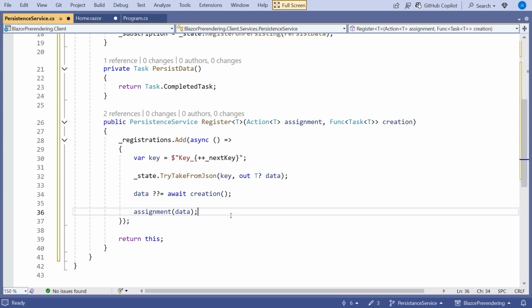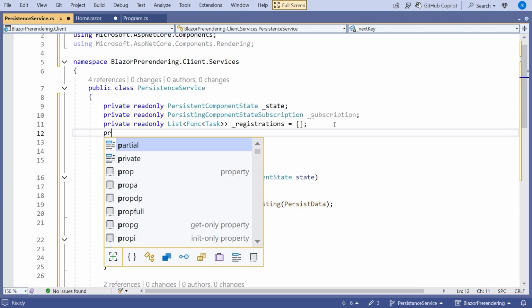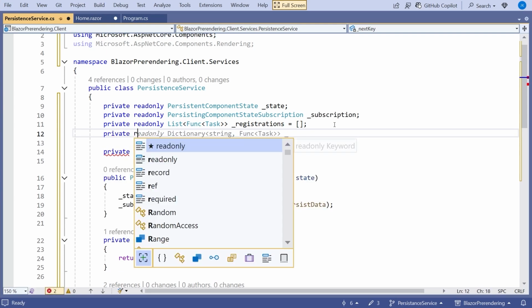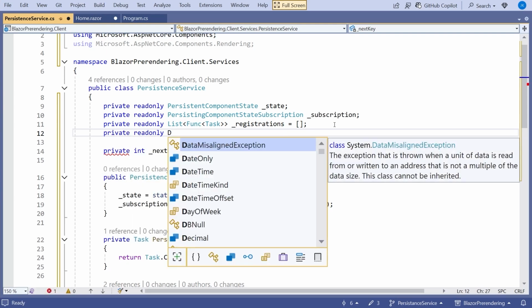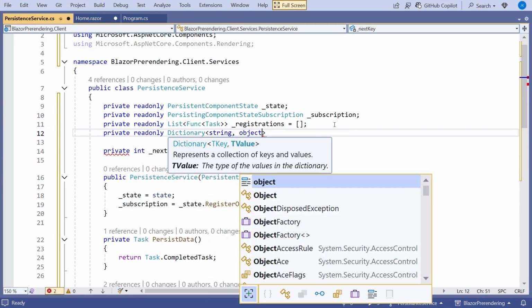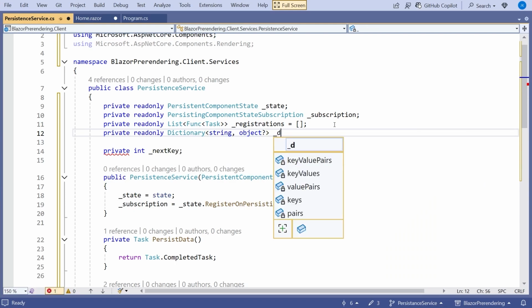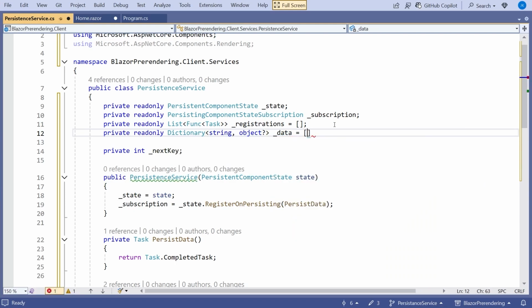And then finally, we're going to have to do one more thing. We're going to have another collection on here. So we're going to have another private readonly, and this is going to be a dictionary, and the key for that dictionary is going to be a string, which is actually going to be the key that we were creating earlier on. And then, rather flexible, the value is simply going to be a nullable object. And then I'm going to call this simply data and initialize that to empty.